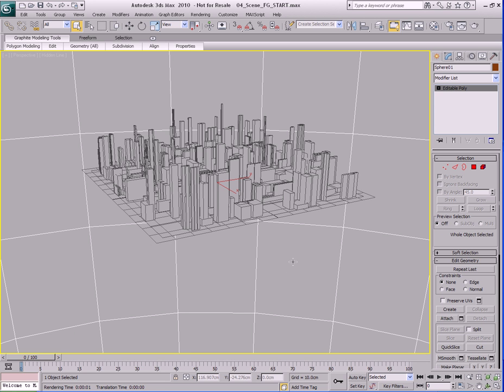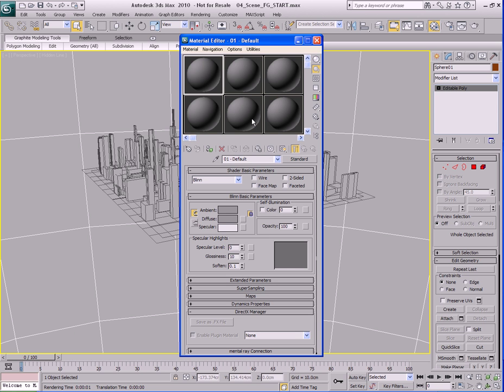So to do that, let's go ahead and open up the material editor. We can do that quickly by hitting M on the keyboard. And here's the material editor.